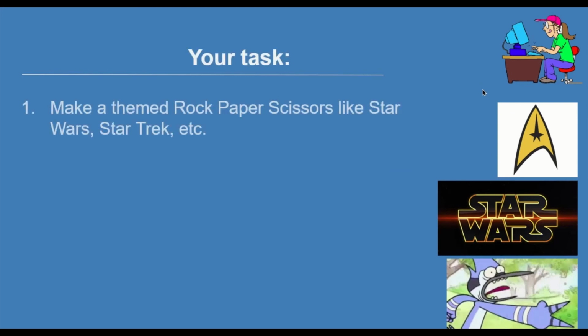And your task, should you choose to accept it, is to make a themed rock, paper, scissors, something like, you know, Star Wars, Star Trek, something like this. If you can work out what Sheldon's on about rules-wise in this clip, use this idea. I suggest rock, paper, scissors, lizard, Spock.